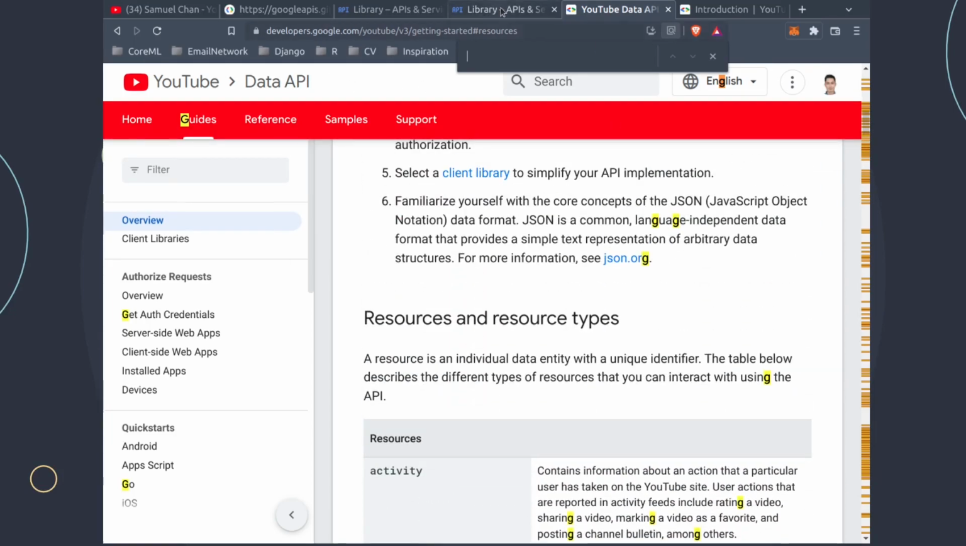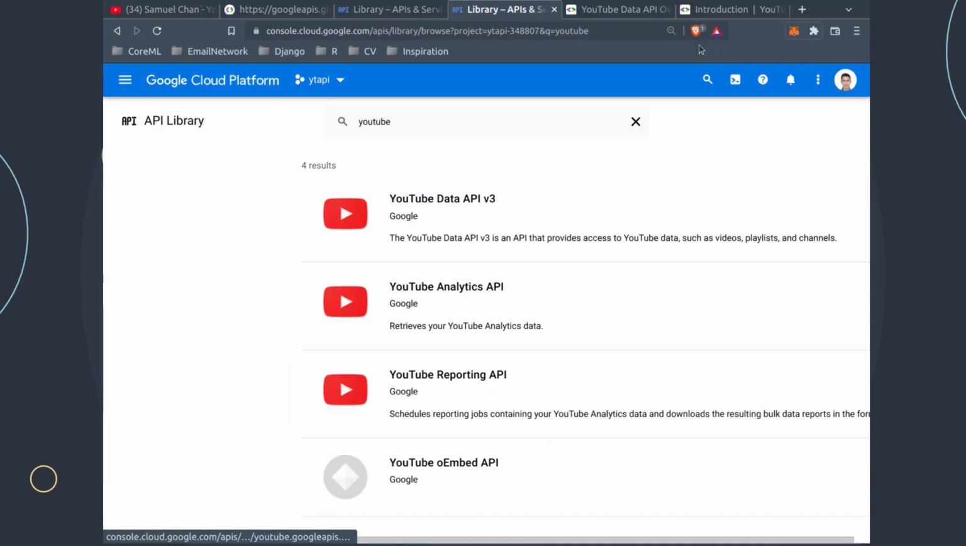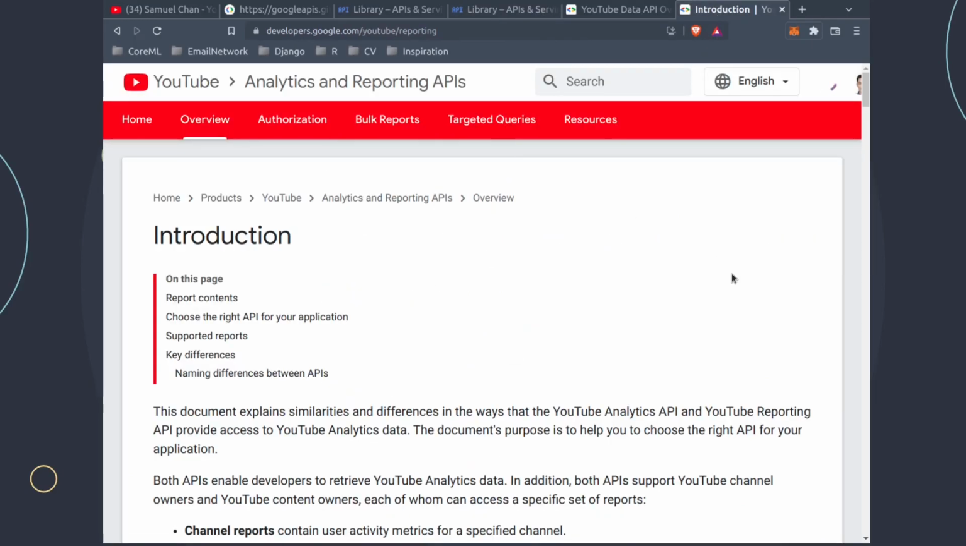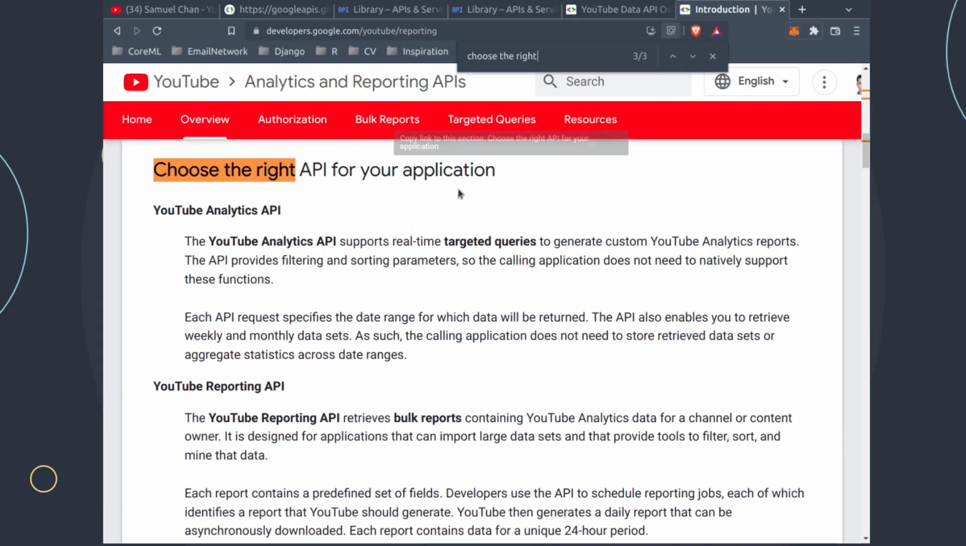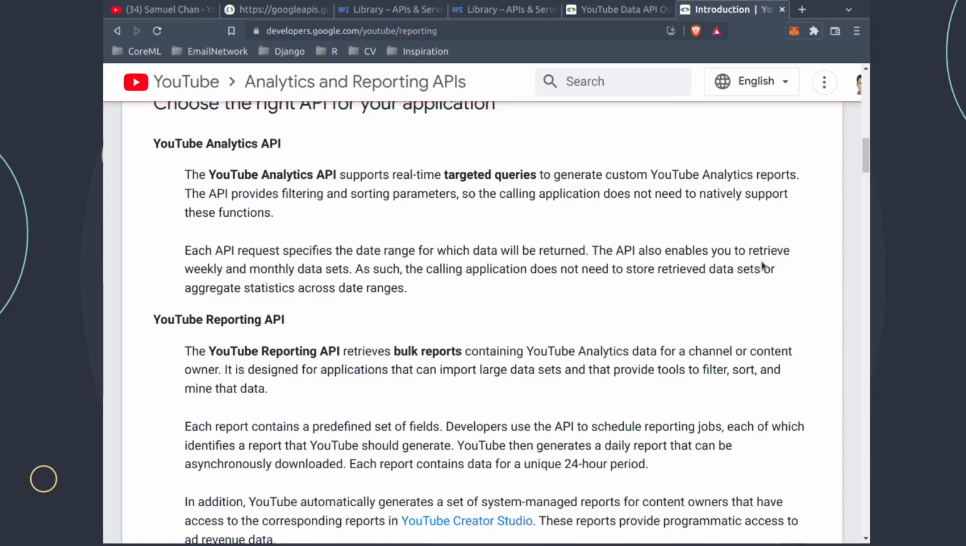But what about the Analytics API? So what about this Analytics API and the Reporting API? Now to show you the comparison, I'm going to go into this page and search for, let's say, "choose the right API." Okay, here, that's the one. So here it gives you a comparison: choose the right API for your application. You want to use the Analytics API if you're trying to get real-time targeted queries to generate custom YouTube Analytics reports. If you're building some sort of SaaS, software as a service, some web app that allows the user to provide authorization and then fetch some analytics and display them, then you want to use the YouTube Analytics API.